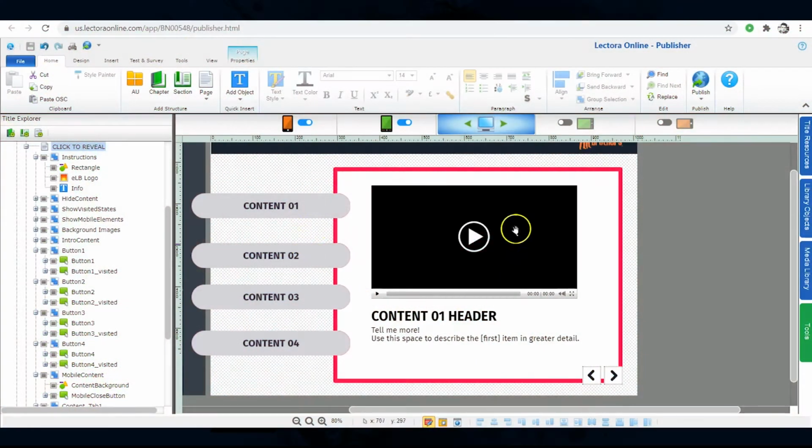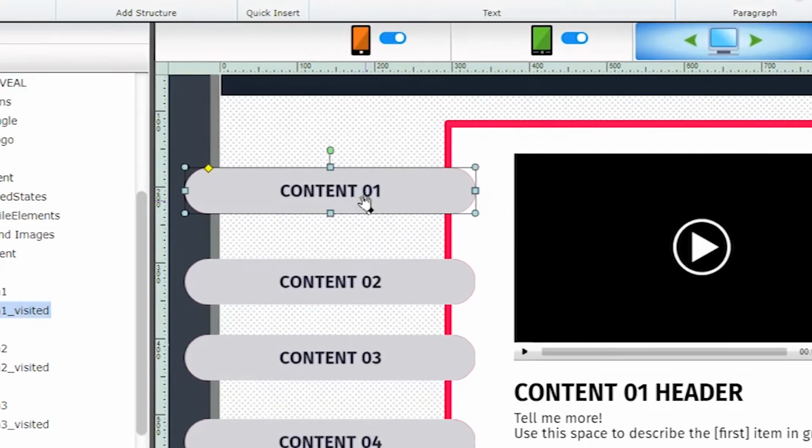The stage is where you'll build your course. Objects on the stage will appear in your published course. Objects or parts of objects that are off stage will stay hidden, just like on a PowerPoint slide.